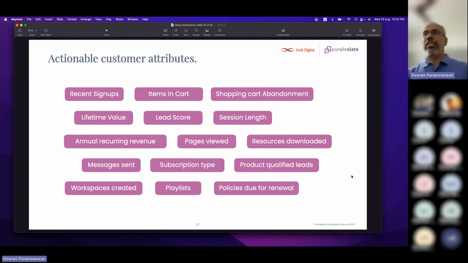The items in cart. Someone was trying to place an order, and then they just left it in the cart and no action has been taken. What do we do? We take the shopping cart information at any point in time and send an email reminder: hey, you have left these two items, do you want to complete the transaction?